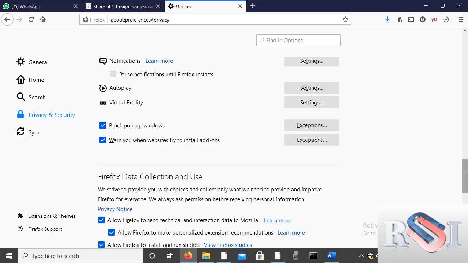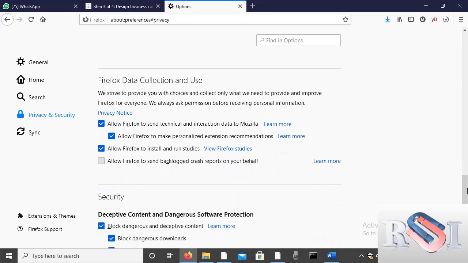And then let's come to Firefox data collection and use. Firefox, let's see, starts to provide you choices. Let's just ignore this one. Allow Firefox to send technical and interaction data to Mozilla. If you don't want that, sometimes you might find that the window will crash, and then this one can send automatically. This one is for the maintenance of your browser, just leave it for now.